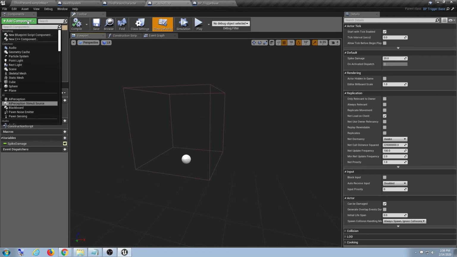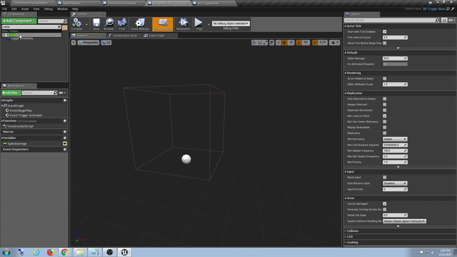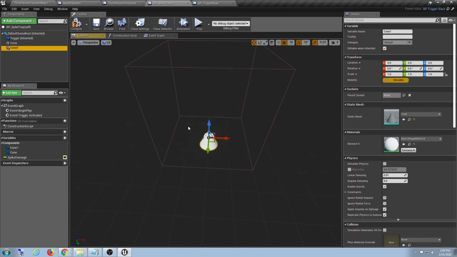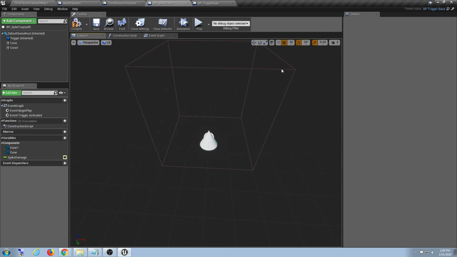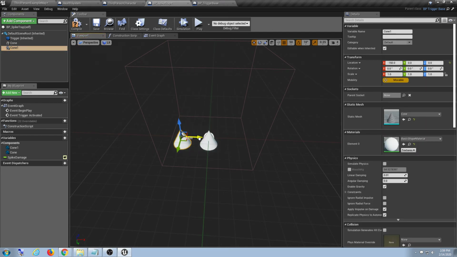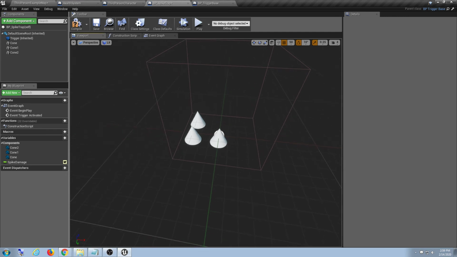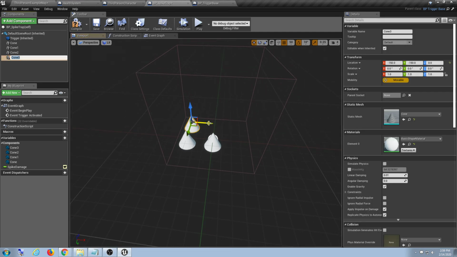Yeah, like that. See, and then we have cones. Ouch. So hazardous. This is just a static mesh, says cone. Ow. Just drag this around a little bit. There we go. I don't look so ugly.